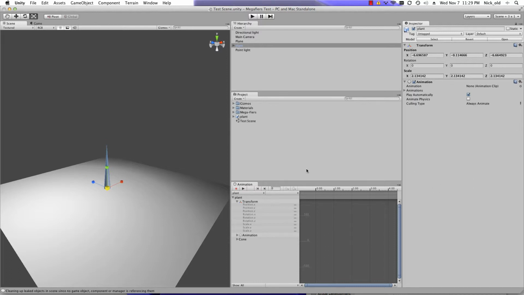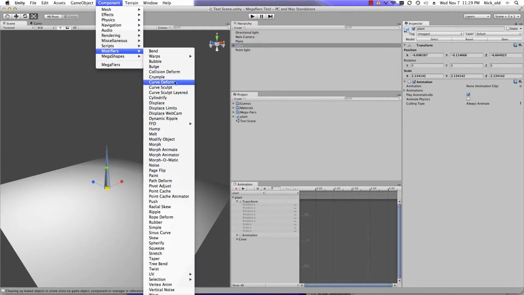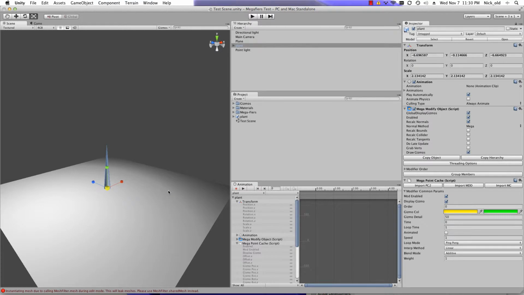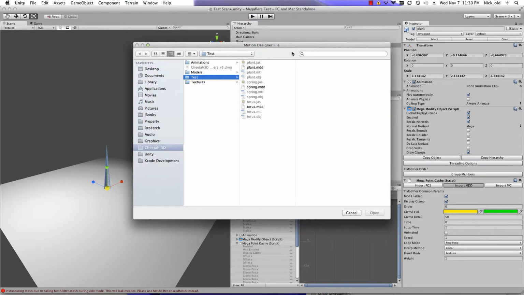So there's our base OBJ object, our base mesh, and now we need to apply the MDD data to that. So again, we need to add the modifiers component, which is the point cache component, to our plant object. There it is. Let's import its MDD file that we saved from Cheetah, plant.mdd. Now you can see this is pretty big now because there was quite a bit of geometry there.